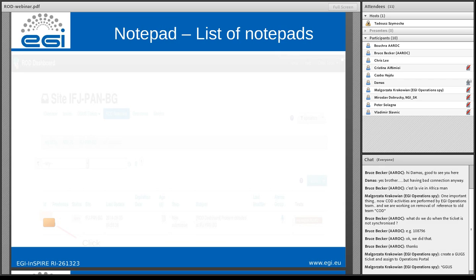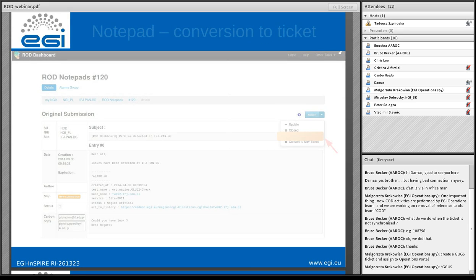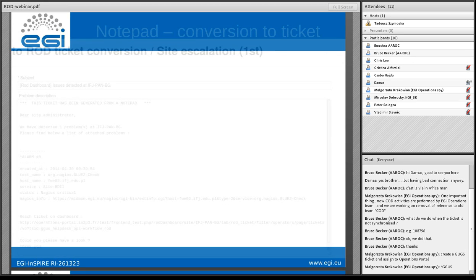Here it's difficult to see, but you can see these ROD notepads. Maybe it will be better visible in the materials. So this is the list of the notepads and the information you can see there. When you click on the identifier of the notepad, you have the detailed view, and again you can see some actions related to the notepad. One of them is that you can convert this notepad to a ROD ticket. This is action number 3 here.